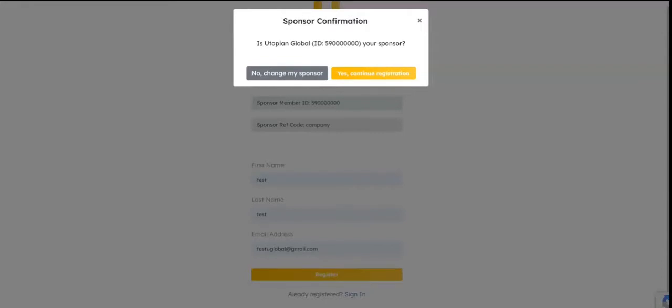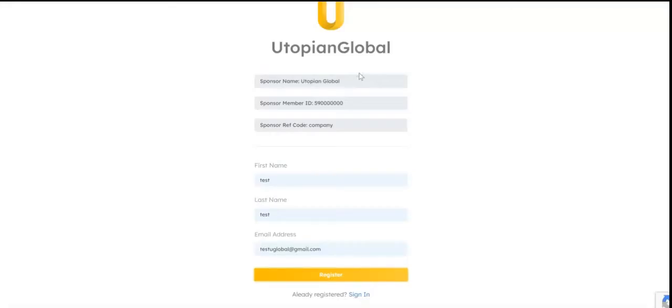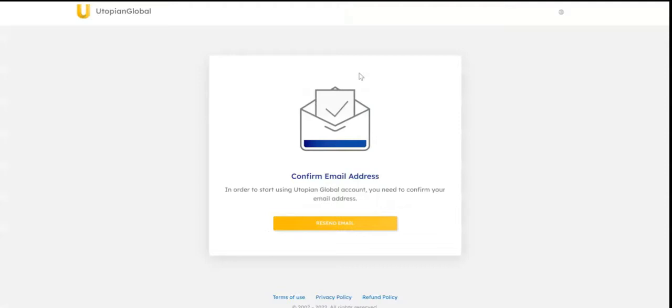When I click register, I will have a pop-up screen which is going to ask me, is Utopian Global your sponsor? Or if you went, of course, to a referral page, it would pop up the name of that referral, is this person your sponsor? And if this is not the case, then you can go ahead here and say no, change my sponsor and enter the correct details. Or you can go ahead with yes, continue registration. So I'm going to go ahead and say yes, continue with my registration.